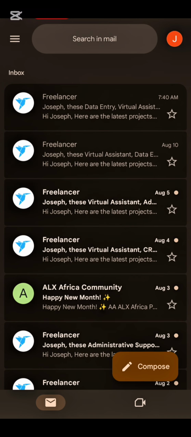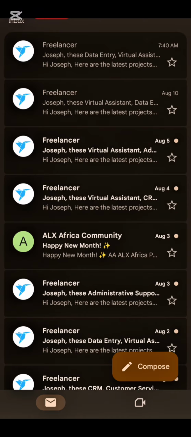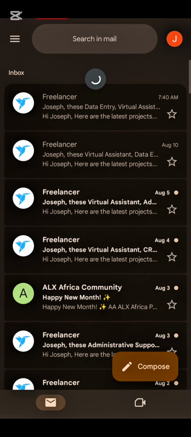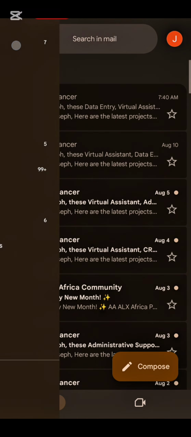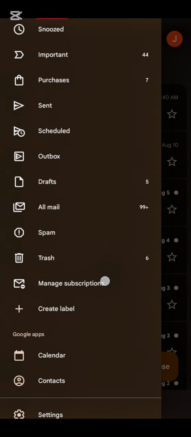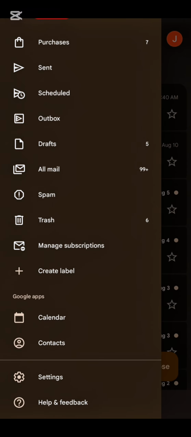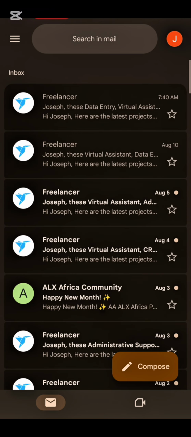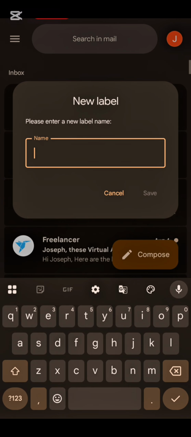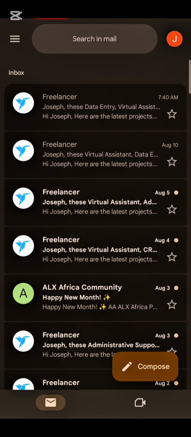So for this practice, I'll be showing you how to create labels for clients, meetings, finance, follow-ups, urgent, important, or whatsoever labels we want, right? So firstly, I'll create my client label first. So we'll tap on these three icons, then move down to create label. Use the option for create label down here. So the label should be client. We talked about creating the client label first, then we'll tap on save.